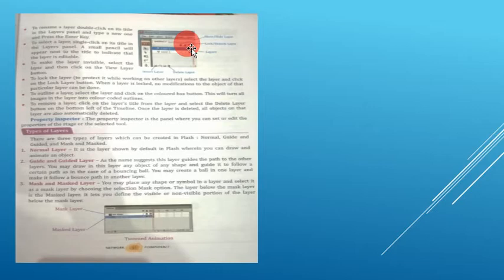When a layer is locked, there is no modification, you cannot make any changes in it. If it is unlocked, only then can you modify it. To outline a layer, select the layer and click on the colored box button, the colored box that is at the end of this. This will turn all images in the layer into color coded outlines. So they will appear in those same colors.